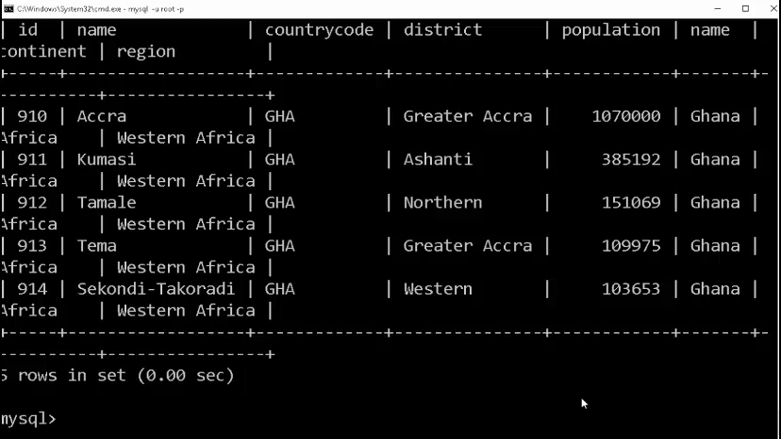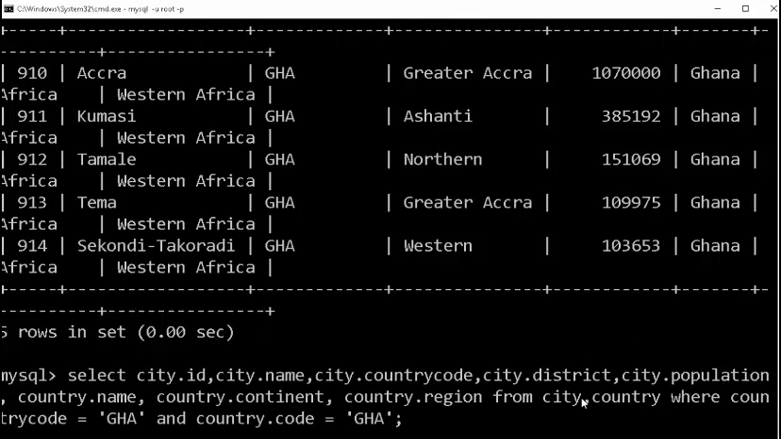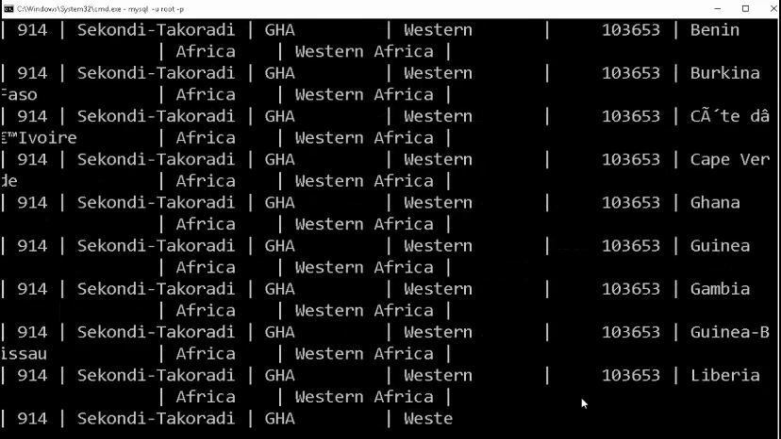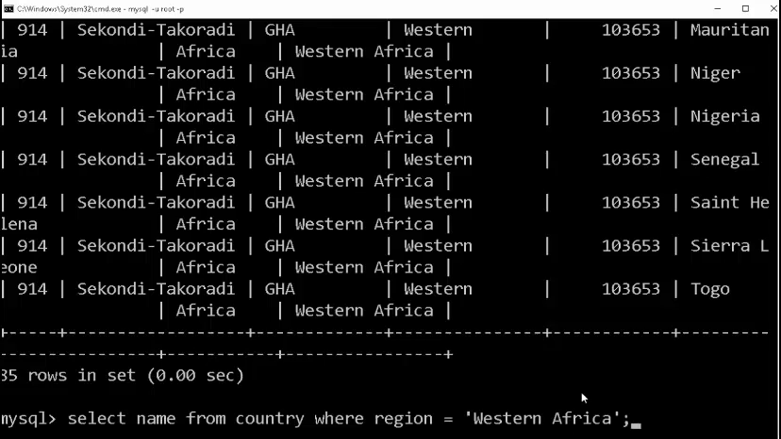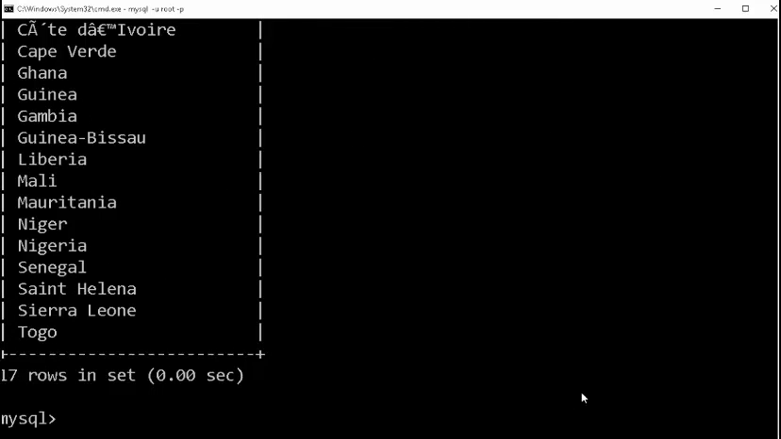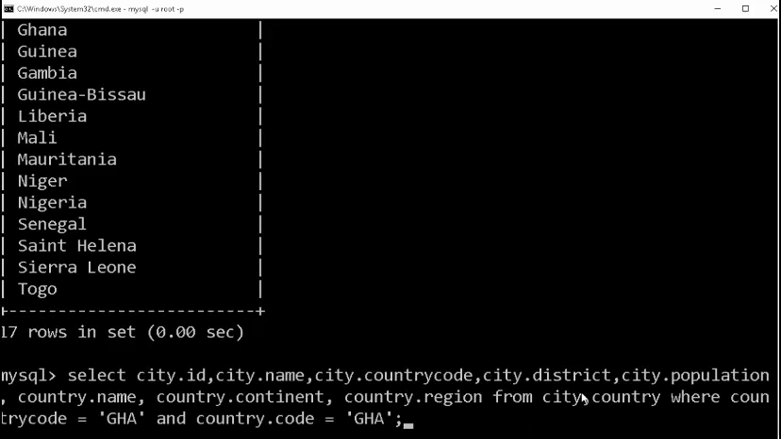Right? It means that if I make a mistake, and for example, there are 5 cities, right? And only 1 country. So 5 times 1, I have 5 rows. If instead of Ghana, I said region West Africa, Western Africa, 35 rows. And if you see how many countries we have in West Africa, so select name from country where region is equal to Western Africa. Right. So it's 17 against all of, sorry.